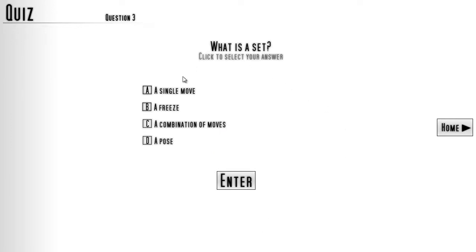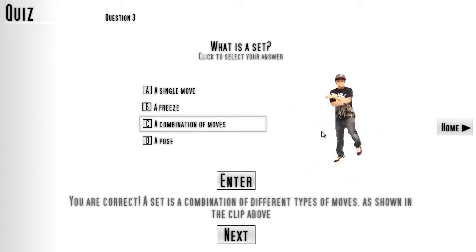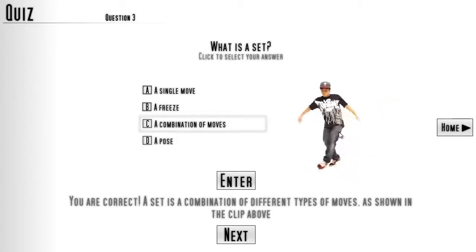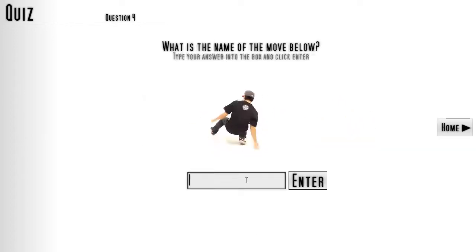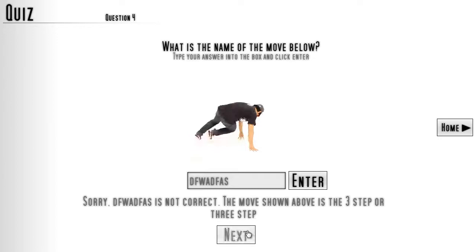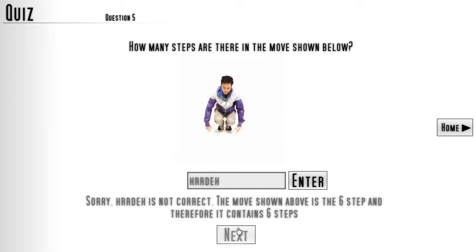The third question is basically a simple multiple choice question, and you have 4 options here. What is a set? A combination of moves, so we'll select that one, click enter, and this time it actually gives you some visual demonstration and feedback, which is pretty neat. Anyways, next. Questions 4 and 5 are pretty much the same as the knee drop question, so we'll just rush that and enter whatever, get these questions wrong and move on.